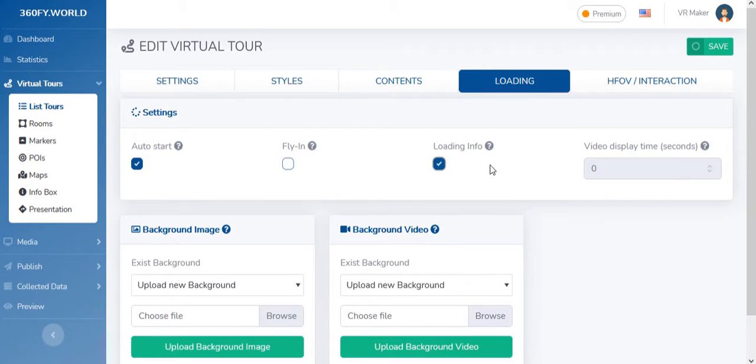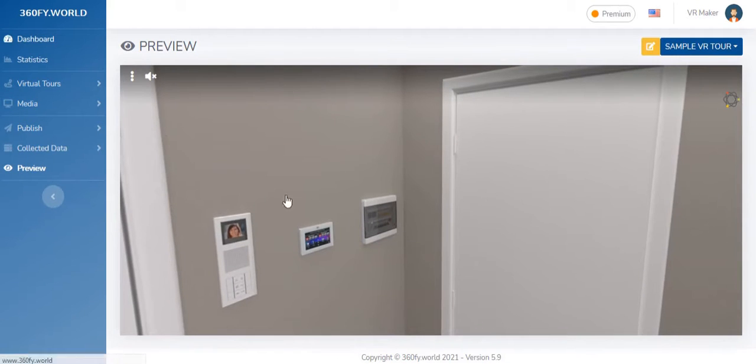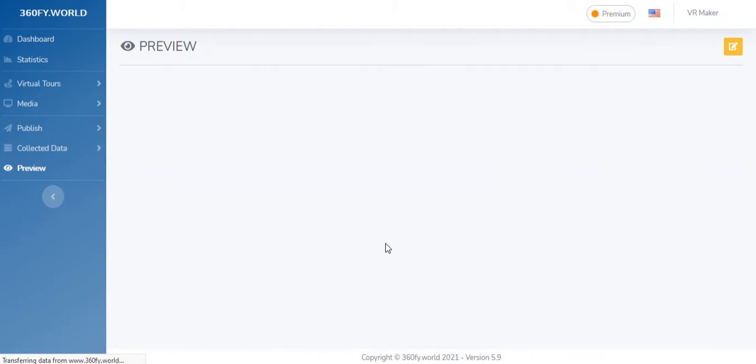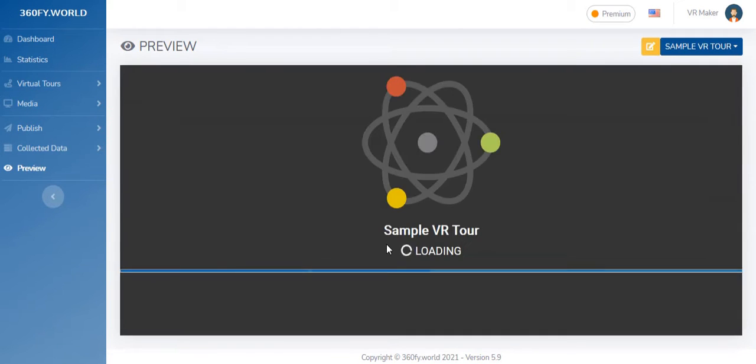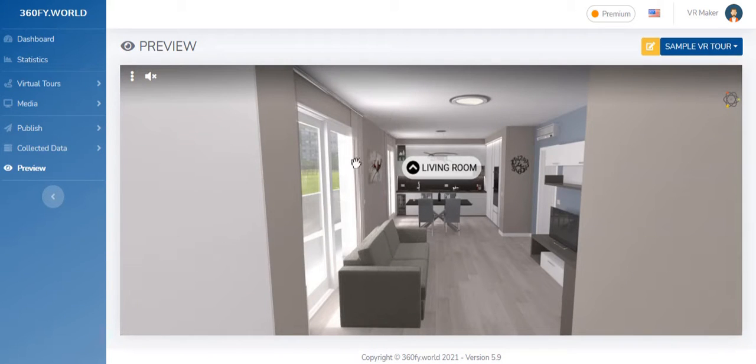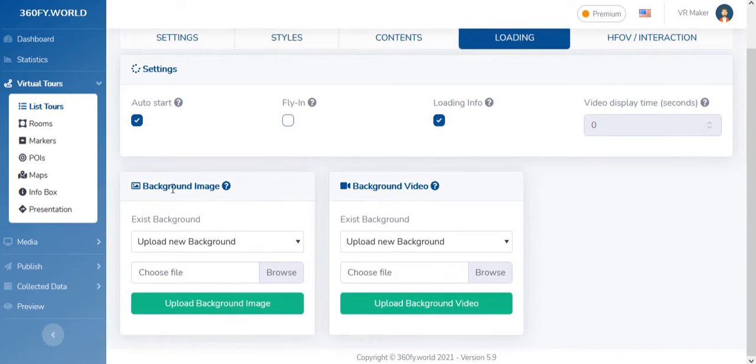Loading info. It displays logo, name, and progress bar during initial loading. Assigning a background image during loading.